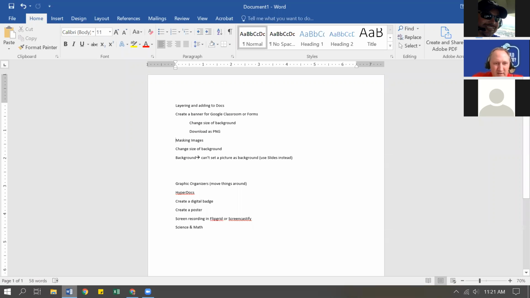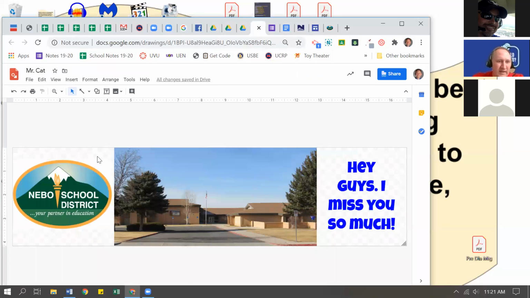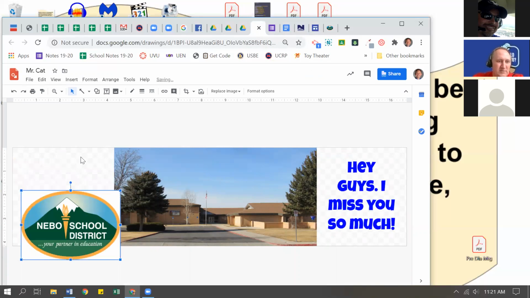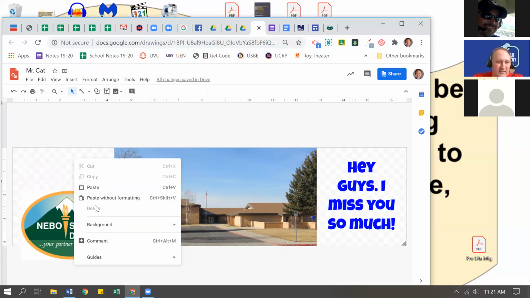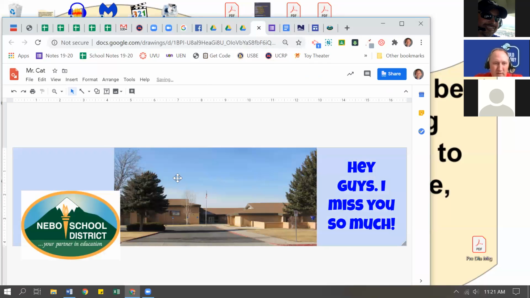Talk about that. Yep. So background. One of the things with Google Drawings you can't do. I'm going to back this up. So on my little clear space, if I want it invisible, I could right click and say background. You can change the color of the background. Right now it's transparent. I could make it like a light blue. That might make it nice.